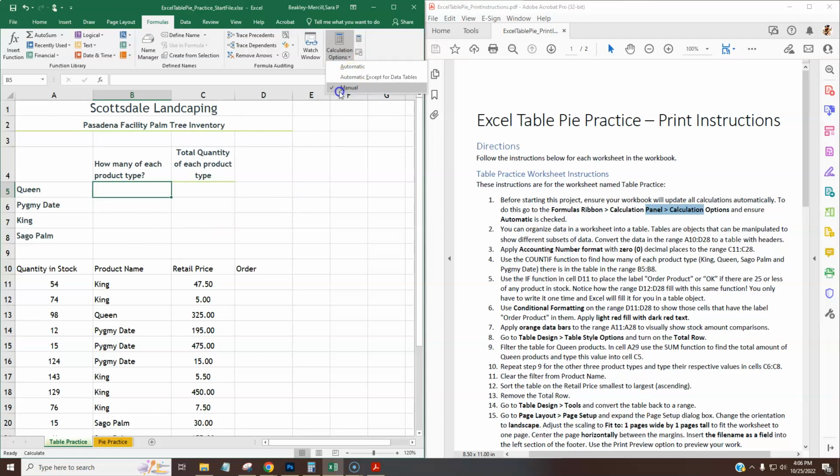I'm not quite sure why Excel does that, but when you set it to automatic, it ensures that every time you enter a function or a formula and press the enter key, your answers are updated automatically. So if you're entering content into the worksheet and you press enter and you see no changes, you can always just check this calculation options to make sure that is checked.